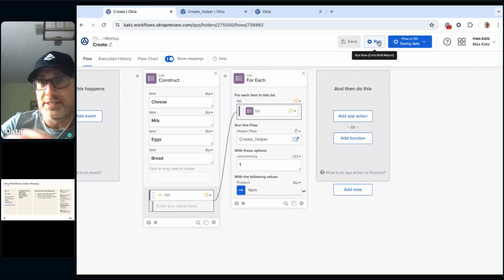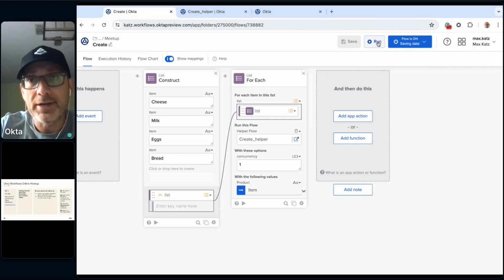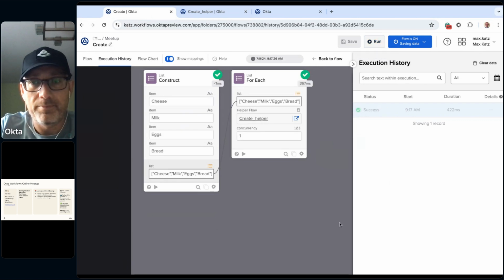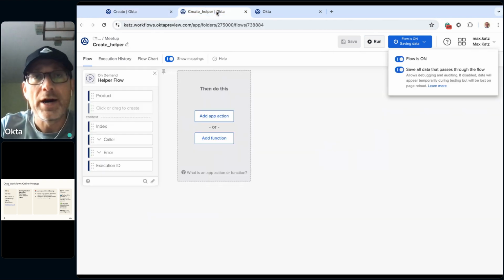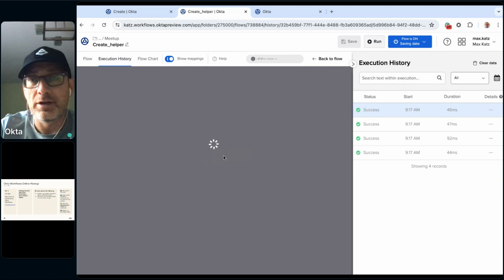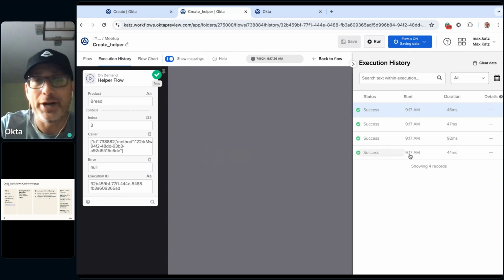So before I would test individual cards, but now I am testing the entire flow. I'm going to click run. All right. And so there's one run of this flow, which is the main flow. But if I go to the helper flow, I should see 4 runs, right? Each run, a run for each product. And I can see 4.